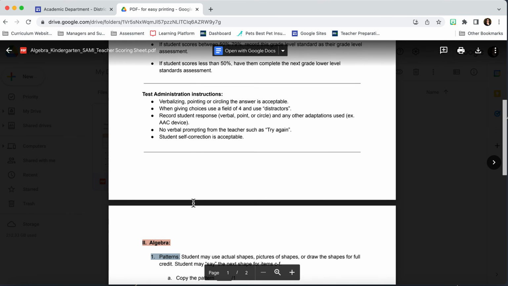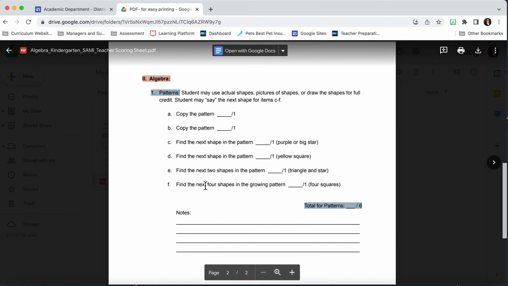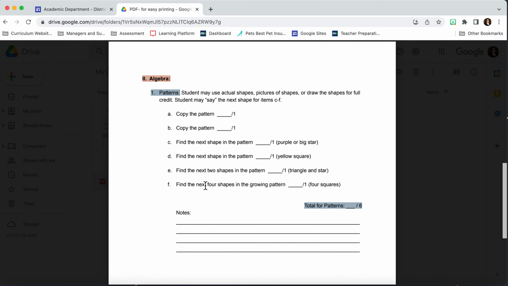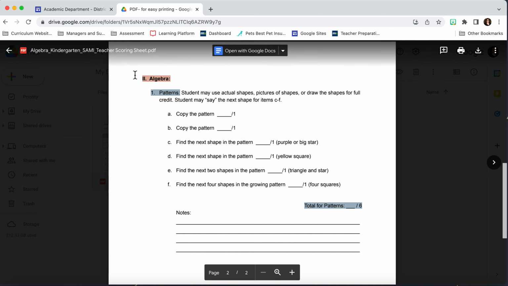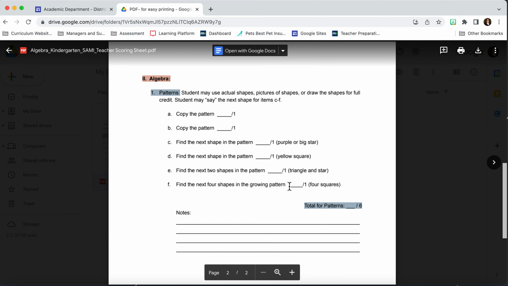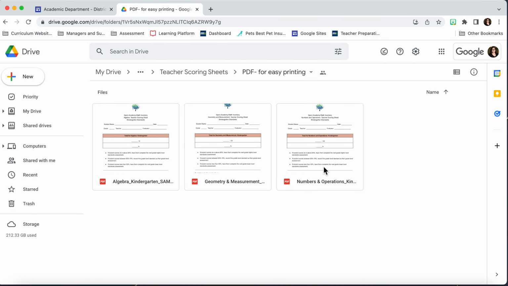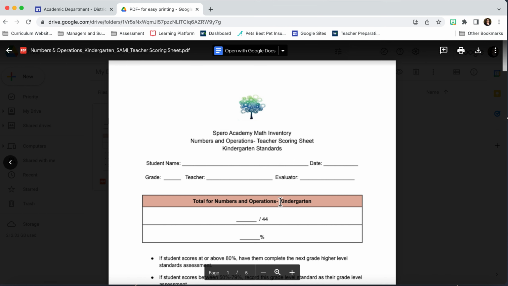We've got some test administration instructions, and then we move into the actual scoring sheet. So one of the ways that we tried to make this a little bit easier is that the algebra is highlighted in red here. And then the question number 1 is highlighted in blue, and this is the total for question number 1. So you can see that there's all of these sub questions, and so I just wanted to make it really clear that number 1 is worth 6 points, and that's where that goes. It gets a little bit more wonky for the numbers and operations. So I'll show you that one really quick.